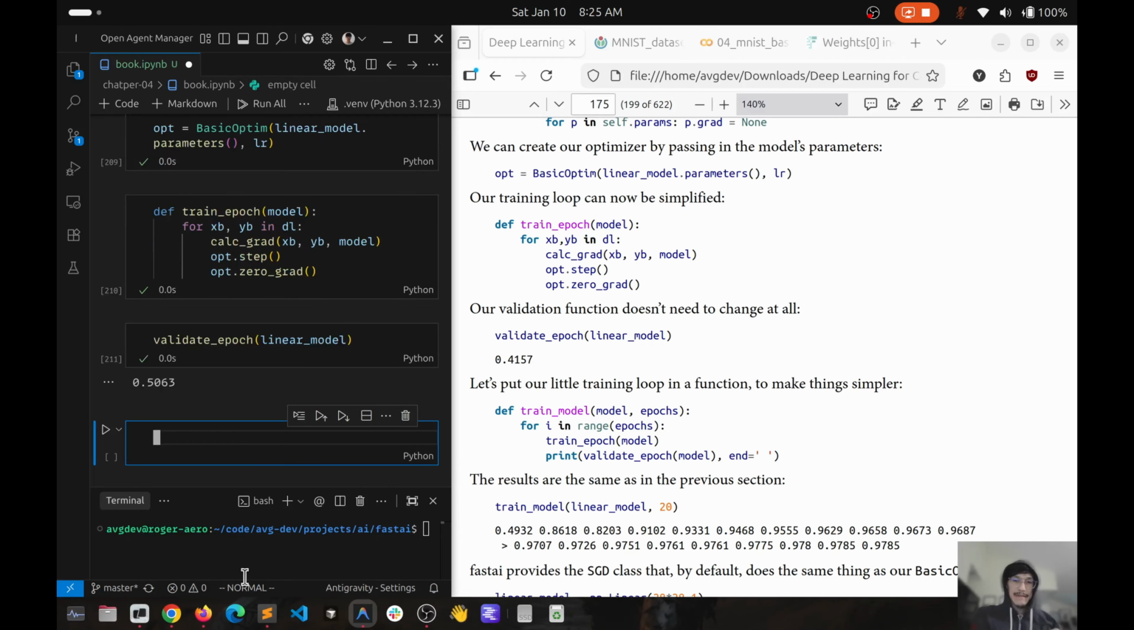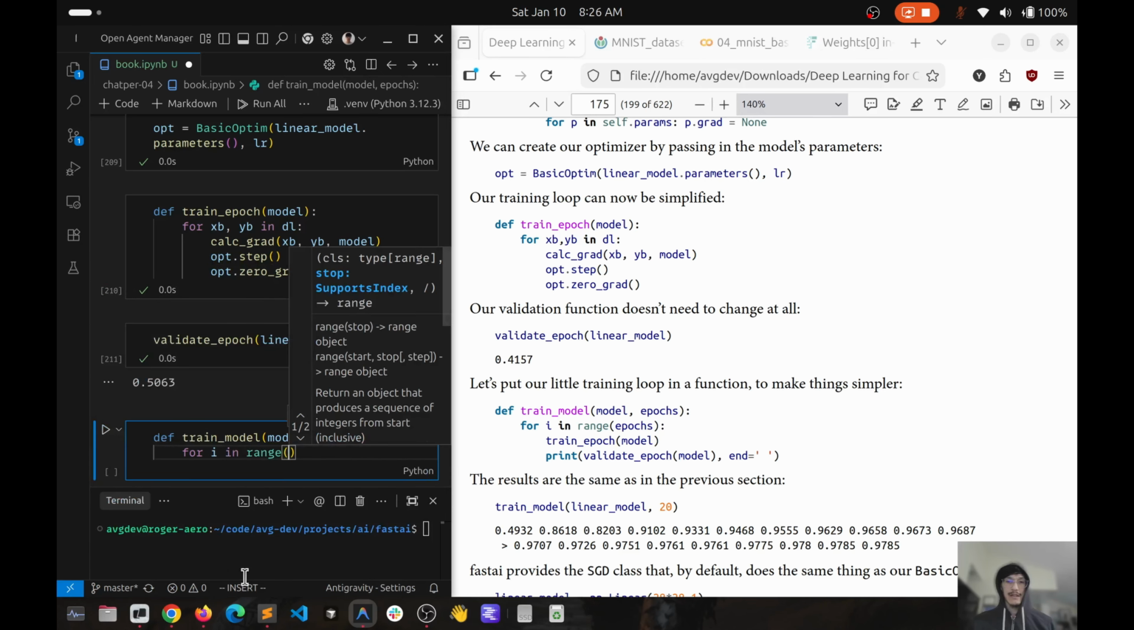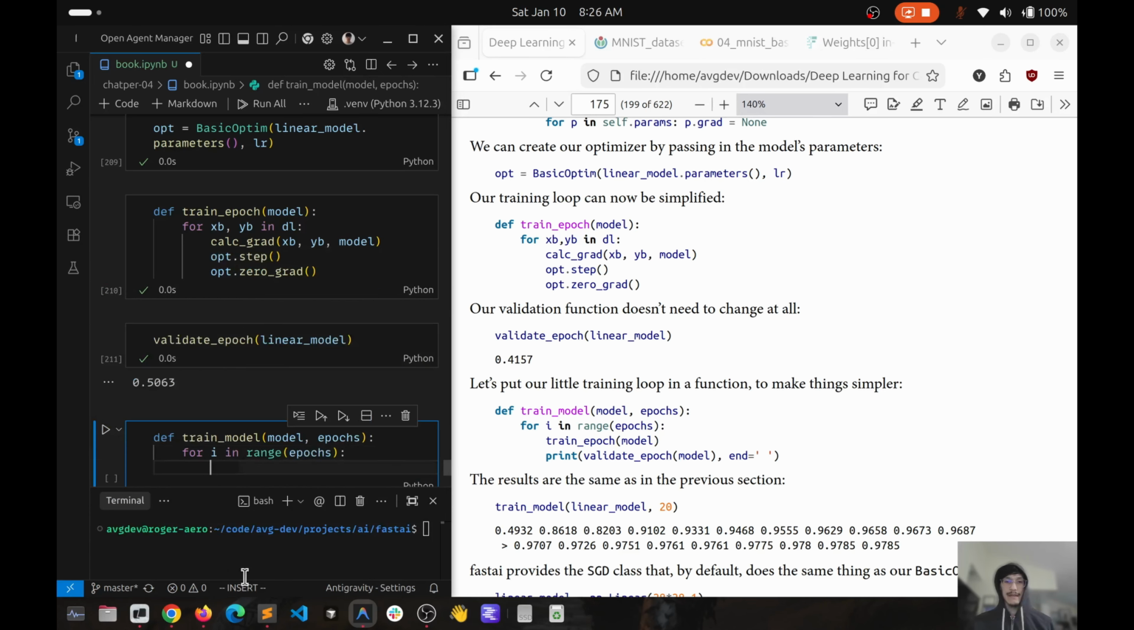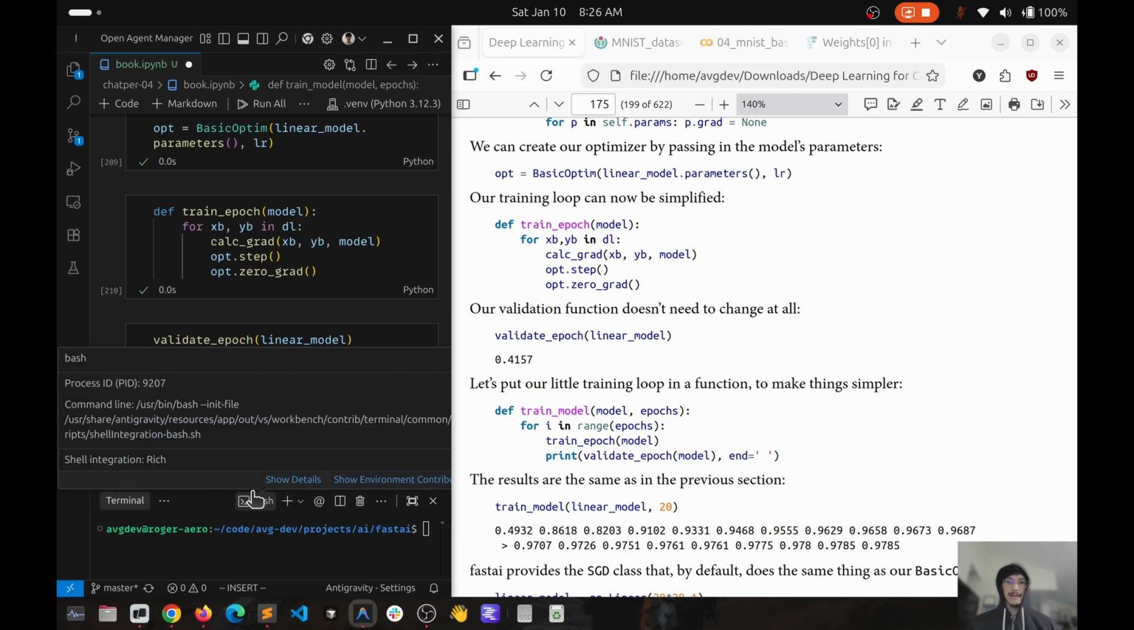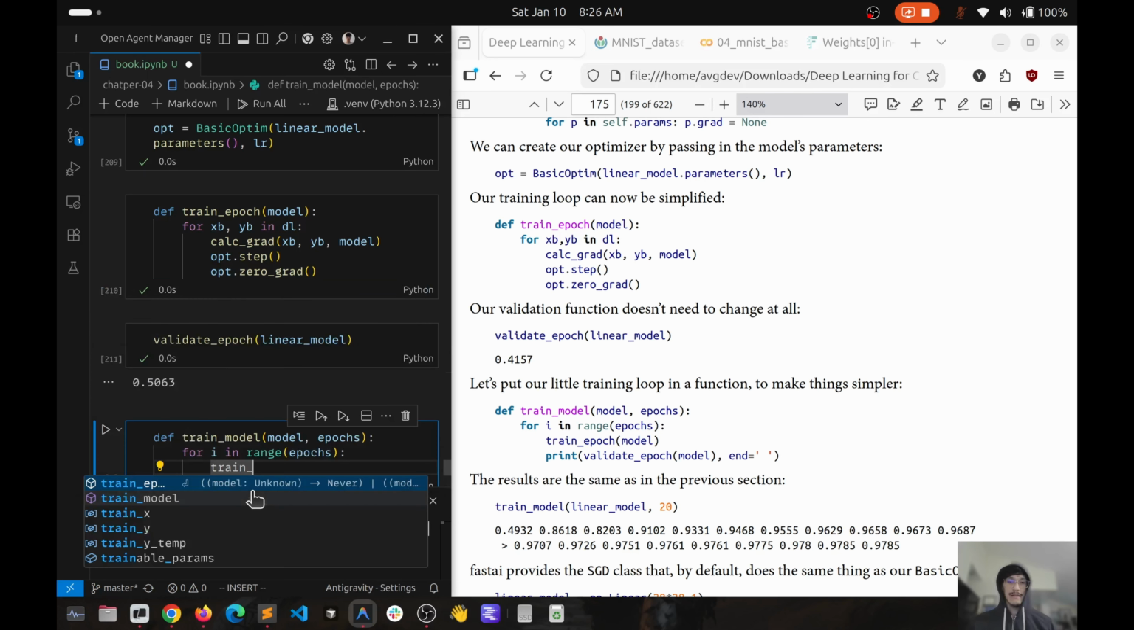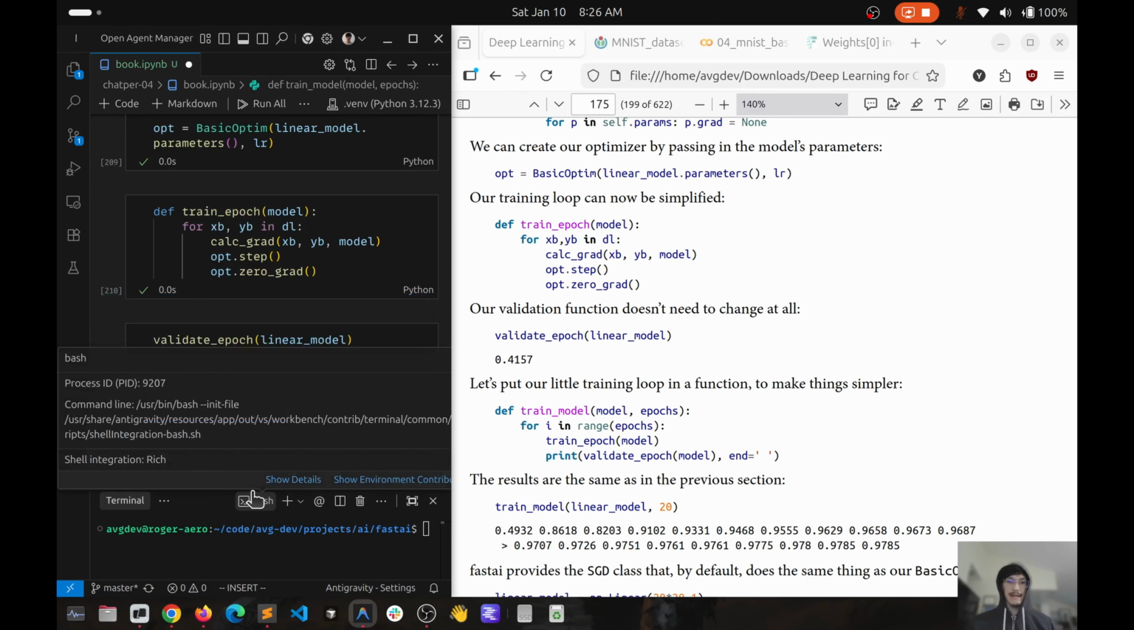Okay, so 0.5, because we initialize a random set of weights, right? So now it's time to just train. So def train_model, we're going to call train_epoch inside here. How many epochs do you want? So for i in range(epochs), we're going to go through each epoch and train. I'm going to call train_epoch on that model.